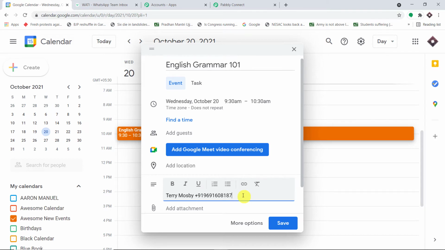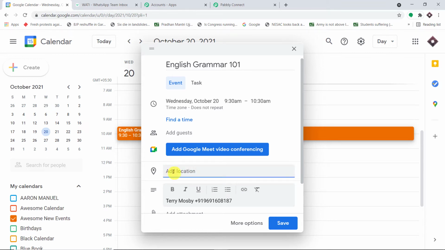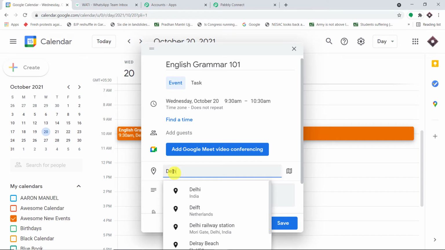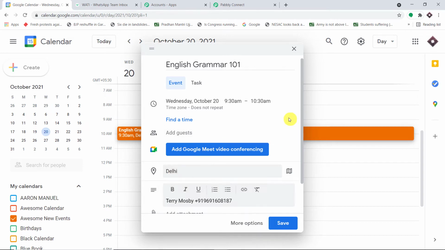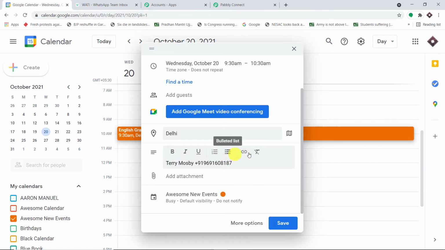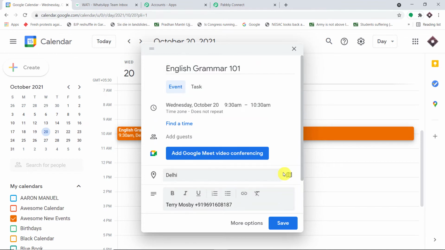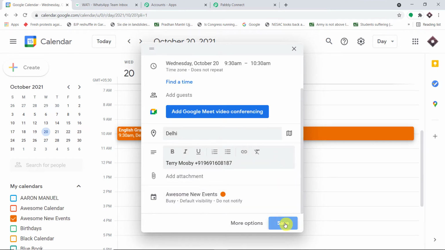Now make sure that you stick to this particular format. If you're going to create a format, make sure that you enter the details of the event in that particular format only. Otherwise, there will be a problem of sending the data. So let me just add a location. The location is Delhi. Okay. So what's next? All we have to do at this point is just click on save.